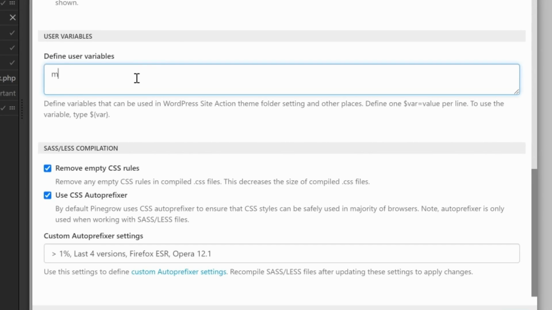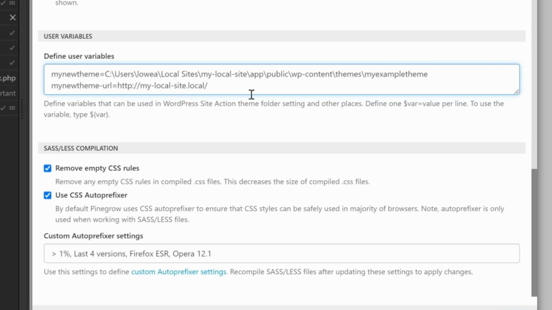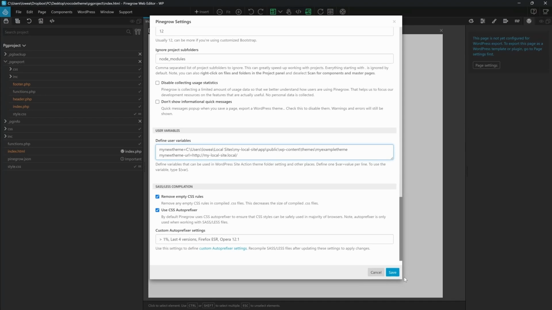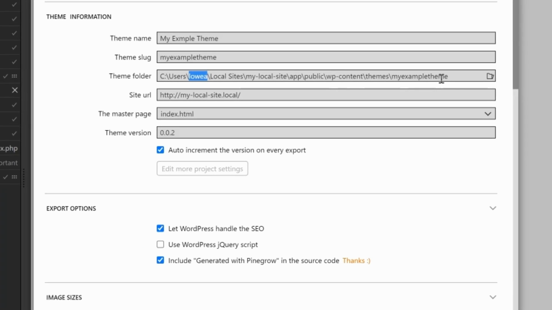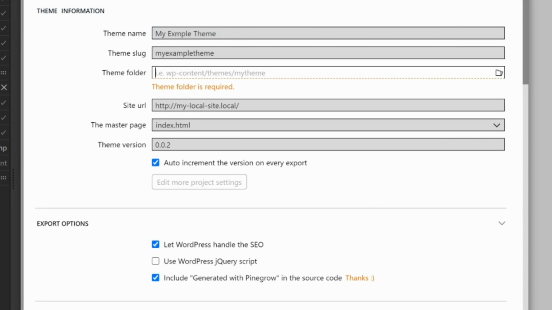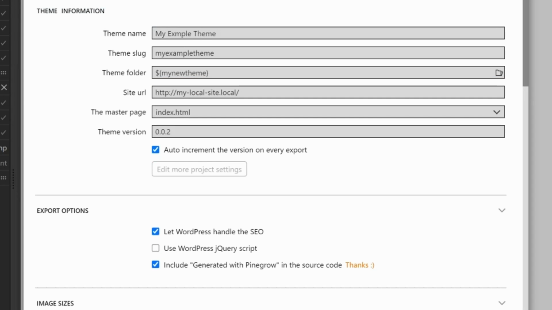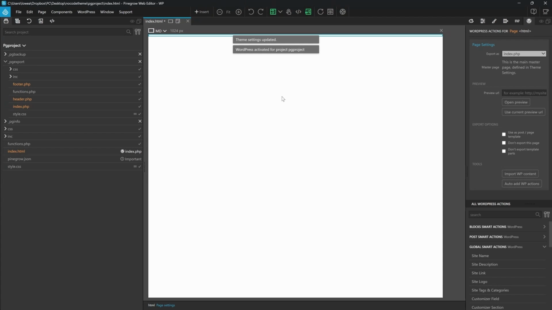type in my variable name, my new theme equals the path to my theme. I might also want to do my new theme URL and put in the URL there. To use these variables, we're going to save this, come back to my WordPress theme settings. And the syntax for this is just a little bit odd. We're going to do $, curly brackets, variable name, and the same thing for the site URL. My new theme URL. There we go.